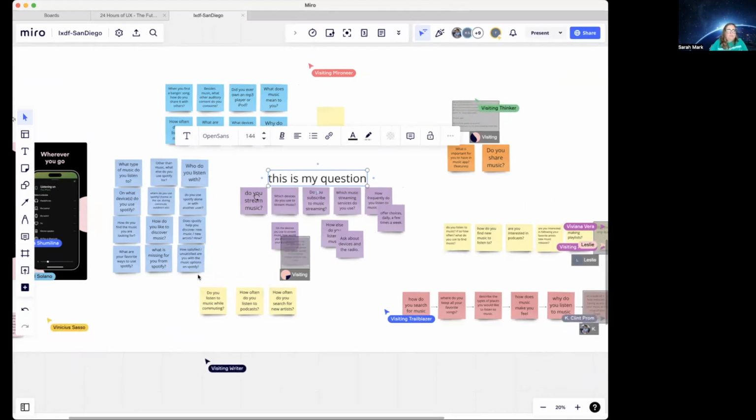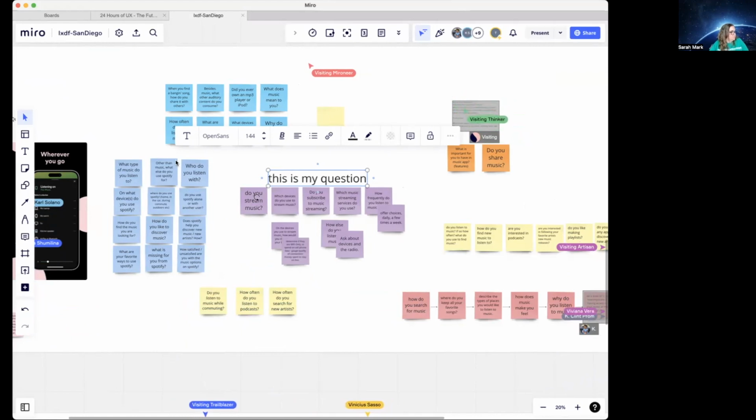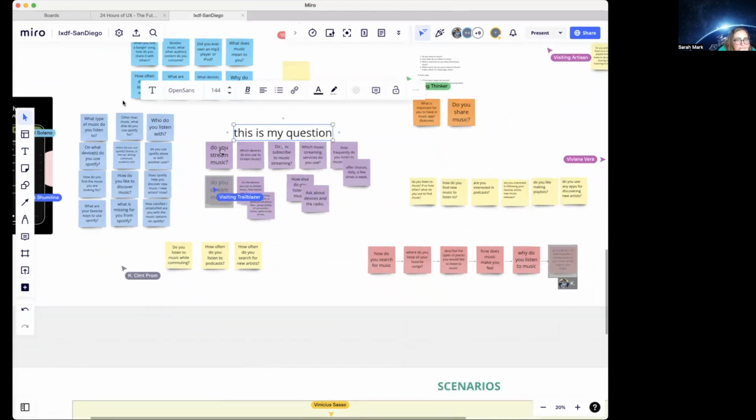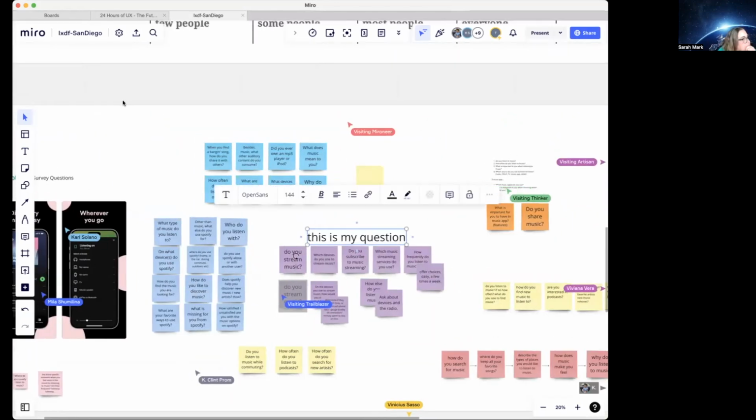You guys are awesome. Look how nicely you divided all the different colors. It's pretty. Okay, I'm going to start from what is on the left of my screen. So we have: what type of music do you listen to? Other than music, what else do you listen to? Who do you listen with? Oh, that's a good one. When you find a banging song, how do you share it with others? How often do you listen to music? Did you ever own an MP3 player or iPod?